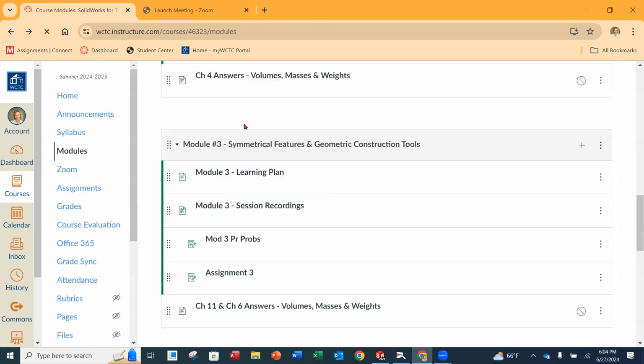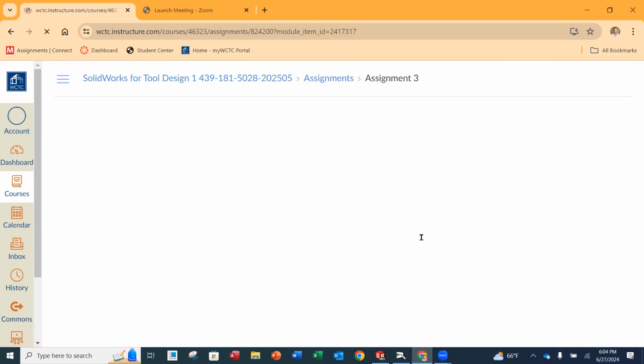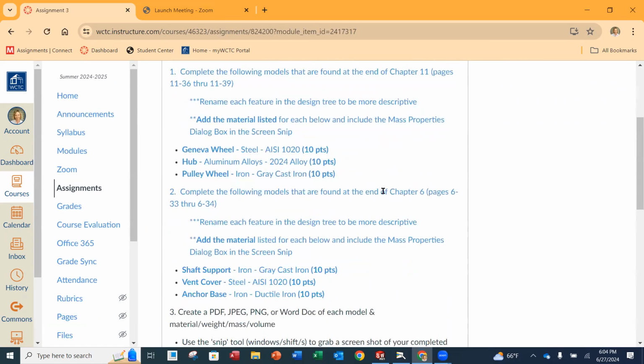Okay. So those are the practice problems for Module 3. There's two of them, one for each of those chapters. But then let's look at Assignment number 3. Because there are two chapters, there are problems out of each one of those chapters. The first three problems that you're going to do are from Chapter 11. At the end of that chapter, we looked at these the last time we were together: the Geneva wheel, the hub, and the pulley wheel.